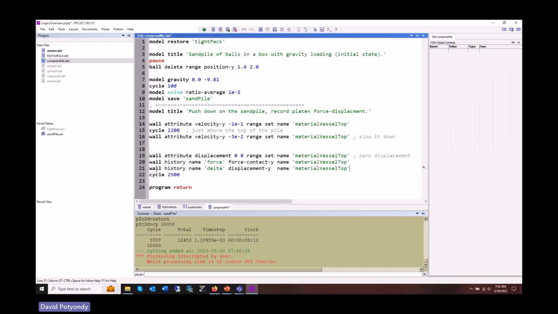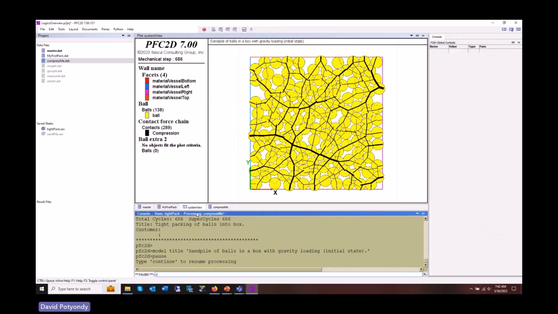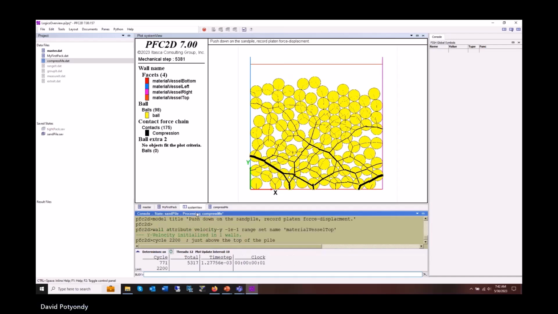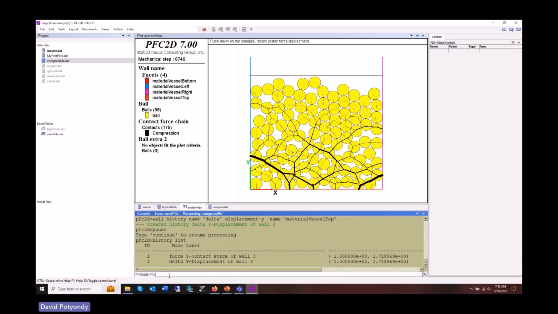So let's run this and look at the system. I'm just going to run the whole thing because it runs fast, from the beginning. So let them go up, move that wall into position. Here we go. And I haven't done any cycles yet, but I gave those history commands. So I can, for example, say history list. There's my list of all the histories that are being monitored currently. There are the names of the histories, force and delta, and here's what it is, the Y contact force of wall 3.